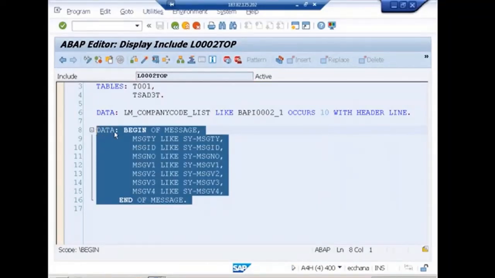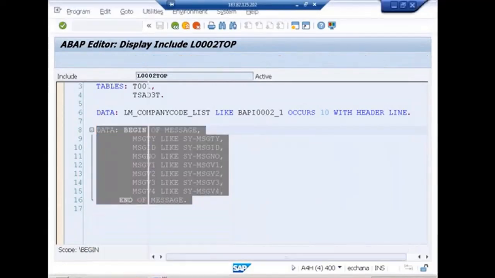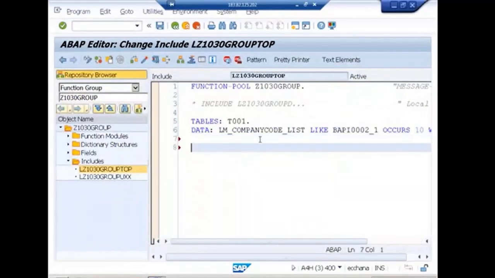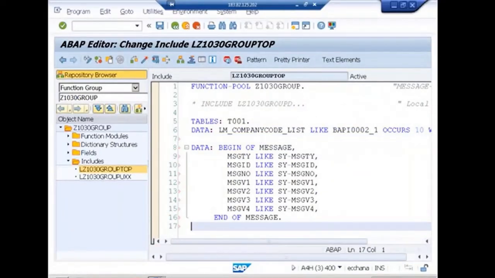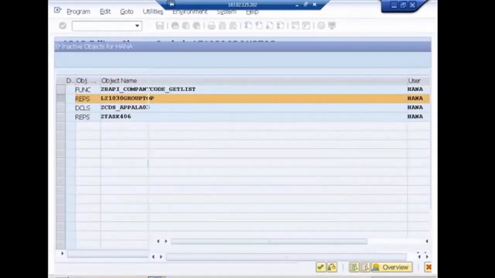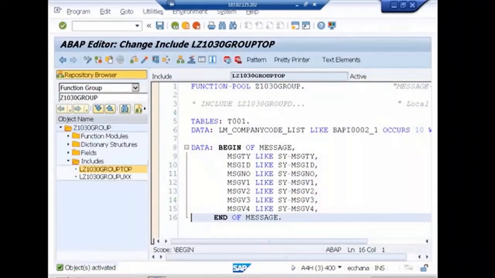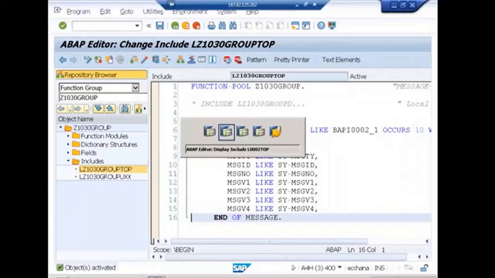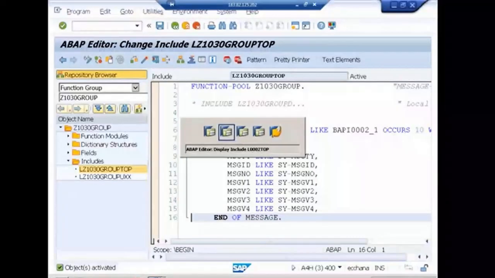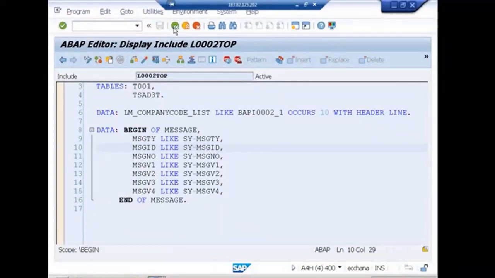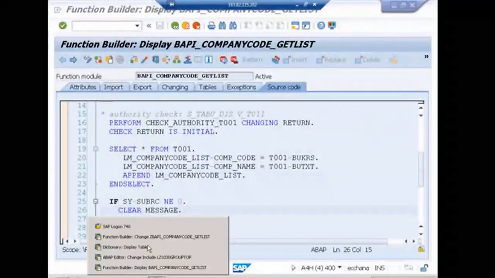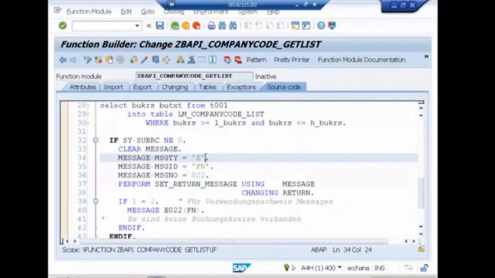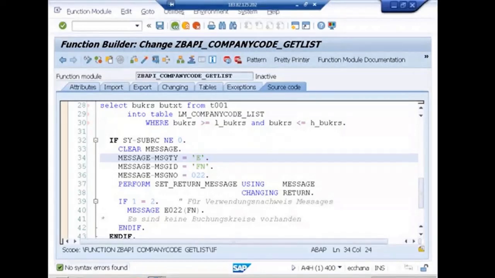Am I clear? Control C. Done. Okay, so save, check for the syntax, no errors, activate your top include program. Don't try to copy the entire top include. Don't do shortcuts. It will contain other things also. We are bothered about our function module. I know that you will do that, but don't do that. Clear? Okay, so I'll go back. Now let me come back to our function module. Let me do the syntax check. Save, check it. No syntax errors. Okay, I'll try to activate my function module.